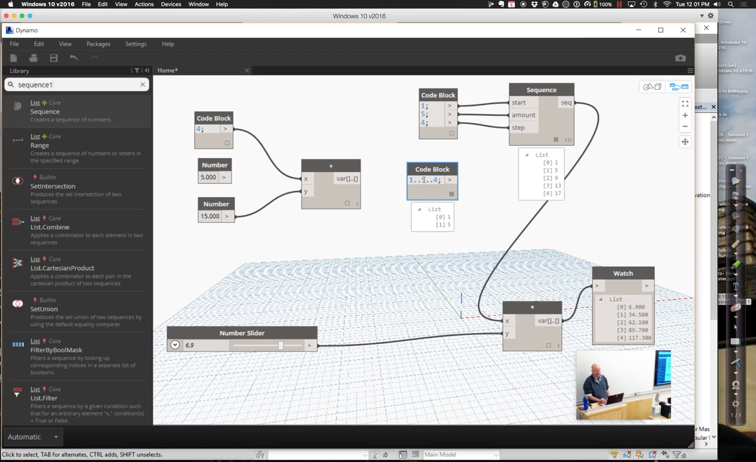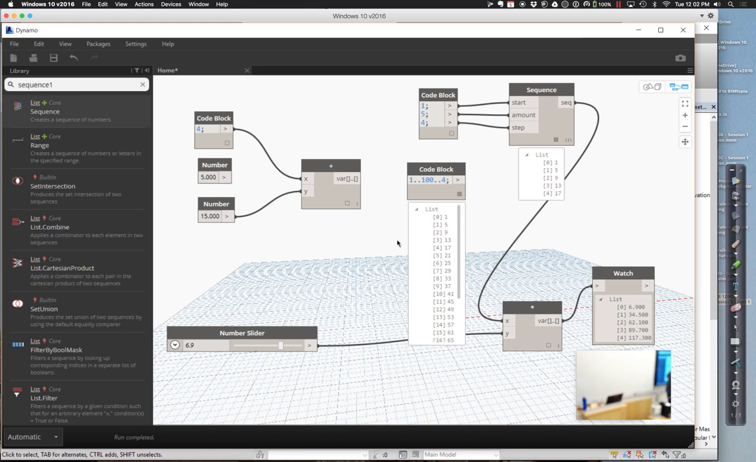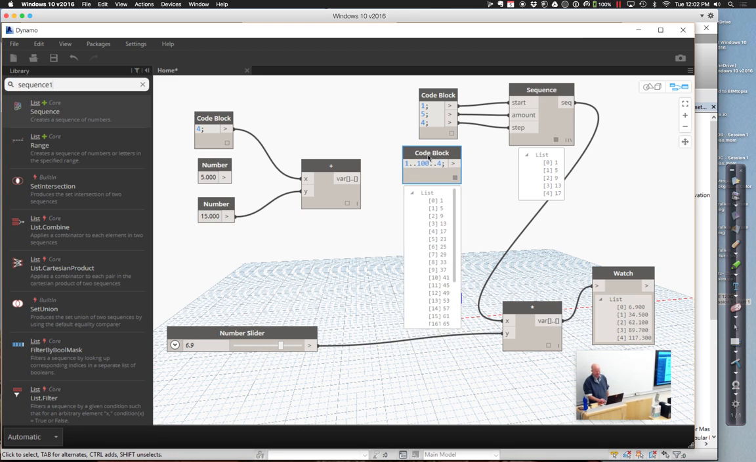Let me try that a little bit differently. Let me try 1 to 100 incrementing by 4. Here's 1 to 100 incrementing by 4. So that's just another way of constructing a sequence. The result is the same. The result is still that list of output values. But let me show you the third variation on the theme. I'll go 1 to 100. And I'll put pound sign 4 in there. Okay, any ideas what that's going to do?